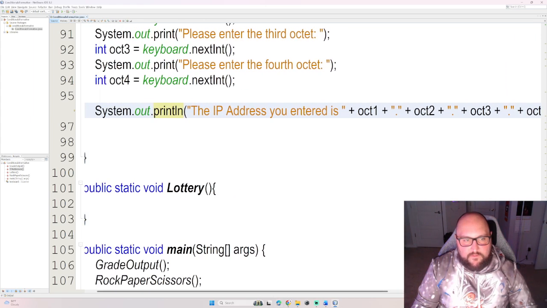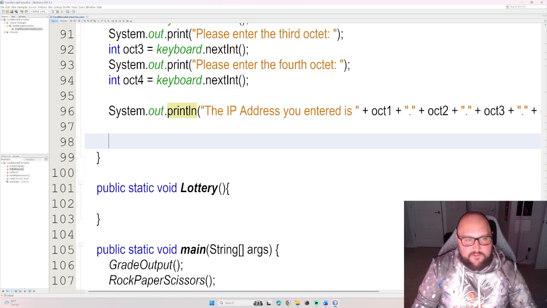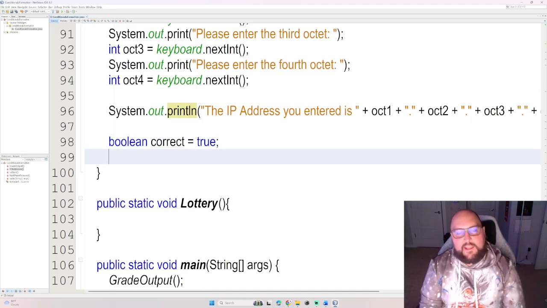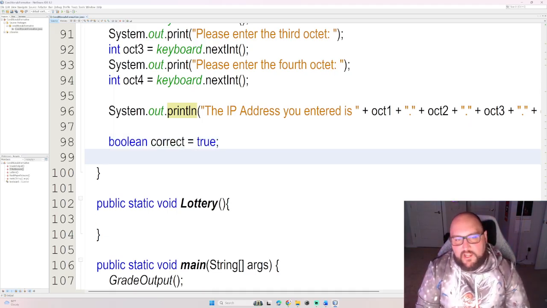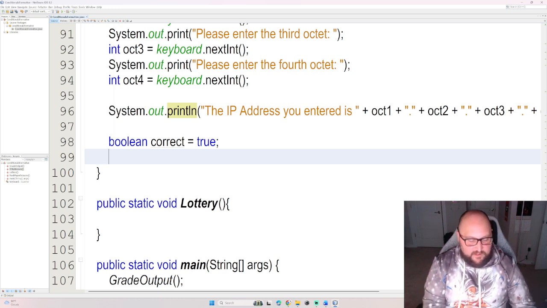Okay. So now we've got to move into actually checking them. So we're going to create a Boolean called correct. That way, if they all end up being correct, then it'll print, right? As soon as one of the octets is not correct, we're going to make correct false, all right? It's kind of like our flag. We're using it as a flag. So we're going to flag the false whenever it's not correct.